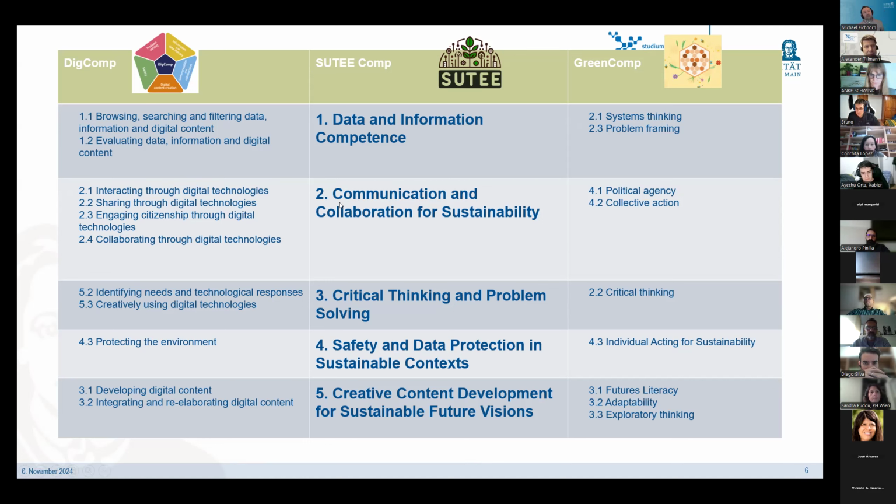The second one is communication and collaboration for sustainability. And here we have connections to political agency and collective action in the GreenComp, and also connections to the DigComp, where we have the competences interacting through digital technologies and sharing through digital technologies, and also engaging in citizenship through digital technologies, or collaborating through digital technologies.